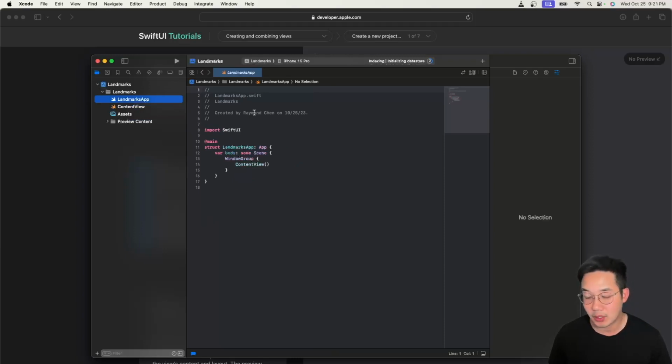So in step 4, what we're looking at here is a struct called Landmarks app, and this follows the app protocol. What the app protocol does is that it tells us that this is an application and which will display a body of scenes. So it should follow this protocol and call this a variable body and create some scenes. And this particular scene is called a window group, one of many scenes that you have possibly learned about. And this window group scene allows us to create multiple windows. In this scene, we have a content view.